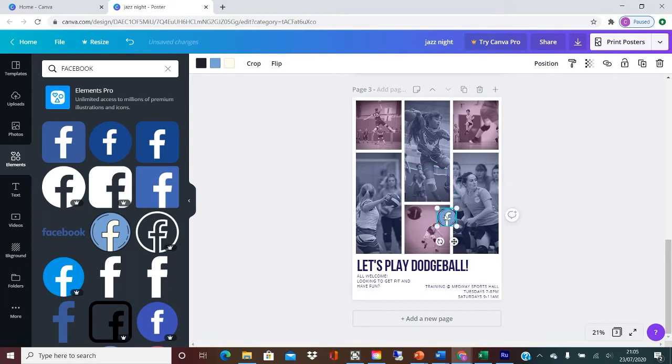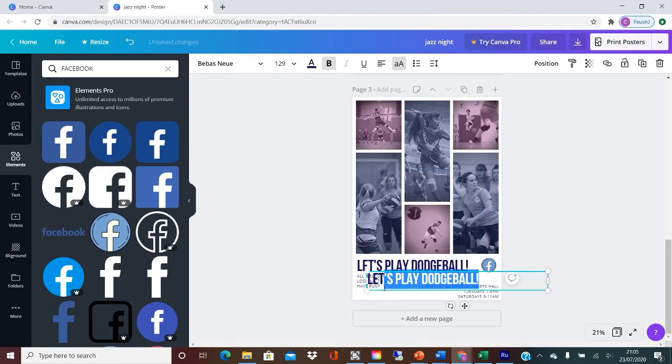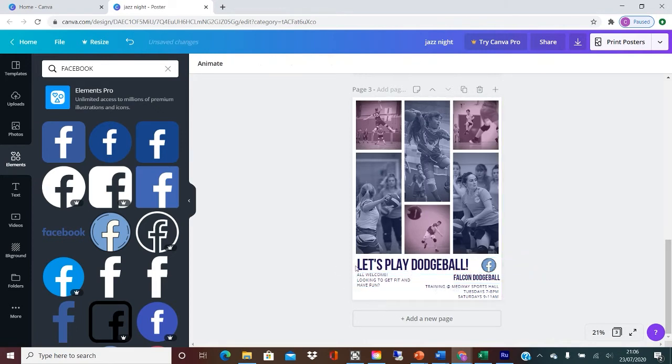I'm also going to put the Facebook logo on, because everyone who picks up my leaflet should be able to locate us online. I'm going to put Falcon Dodgeball, for example, here on the right. I'm only using two fonts on this, a main chunky font and then a body font as well. If I wanted to, I can add a phone number, which I'm going to do on one of the other leaflets. I've got my little offer here that the first two sessions are free, for example.